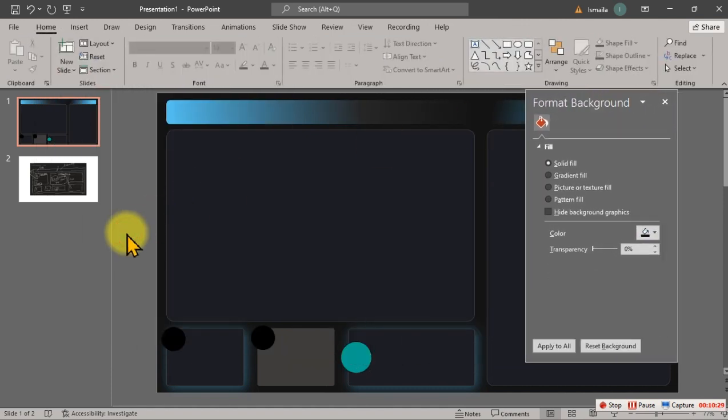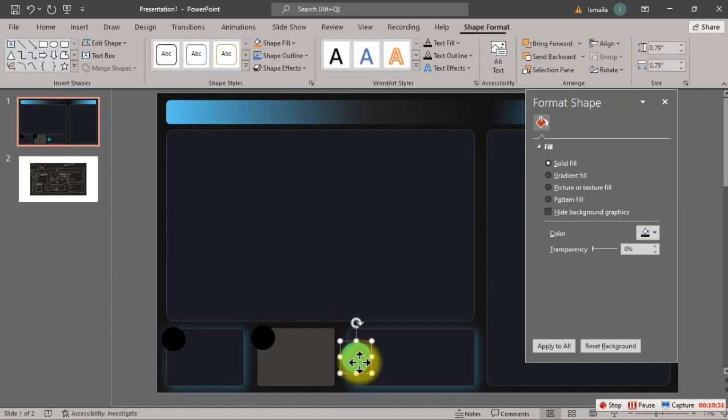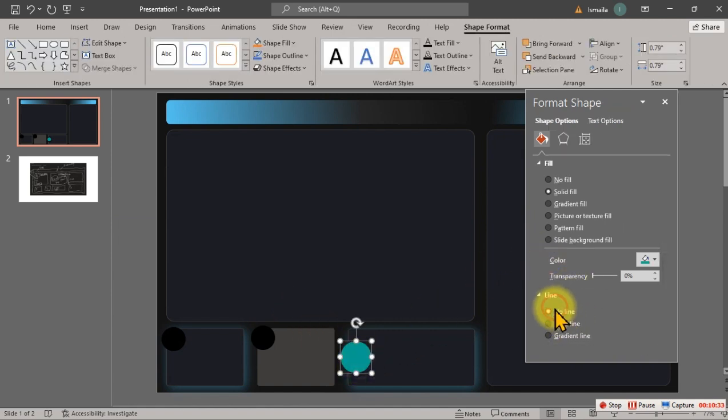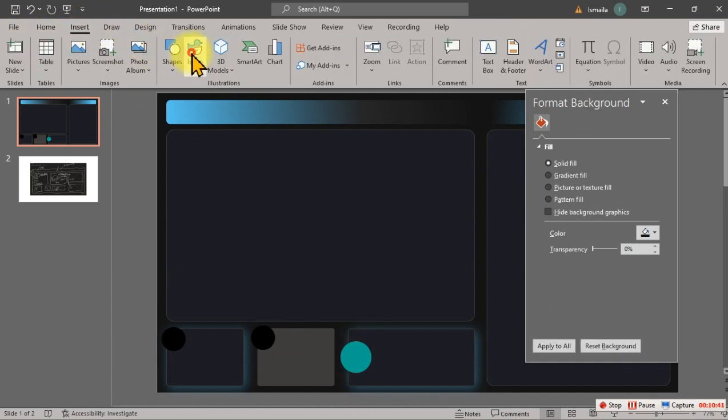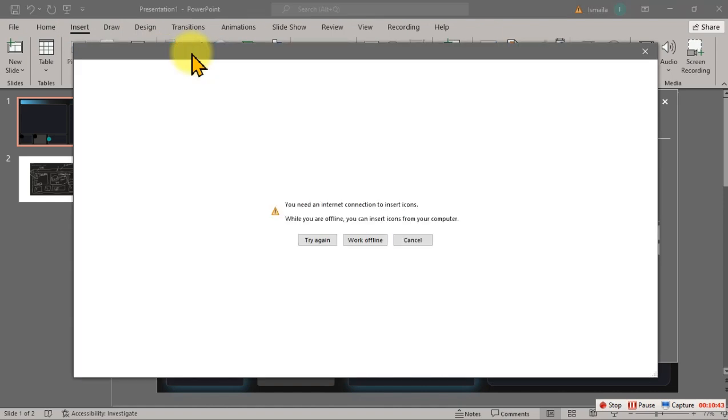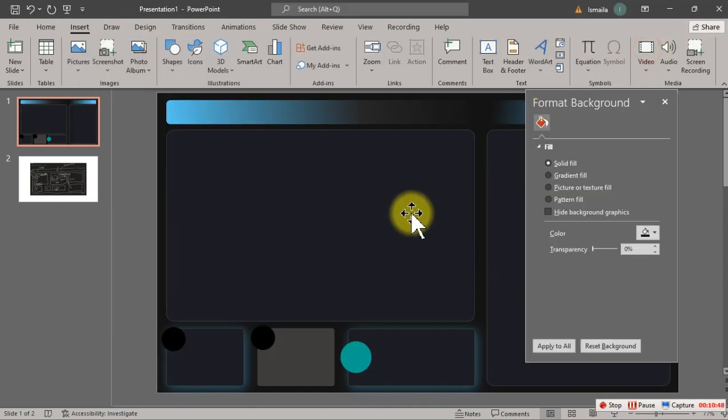It depends on the version of PowerPoint you're using. If I go over here now, I can actually go to icons. In case you don't have this particular version here, you just have to wait for me to show you how to actually grab it from an online platform or a website, how you can get icons for free on a website.